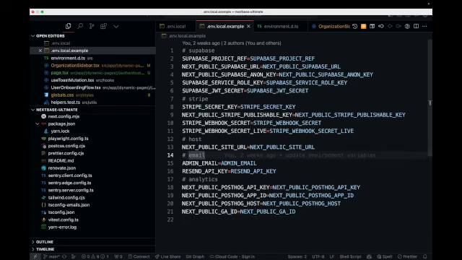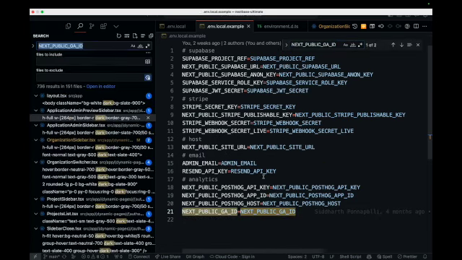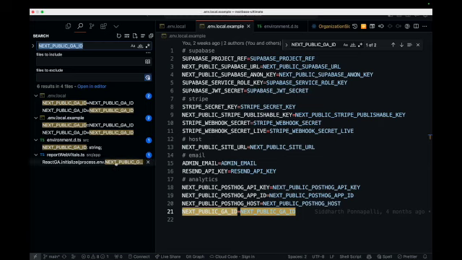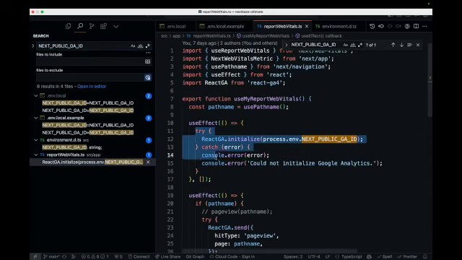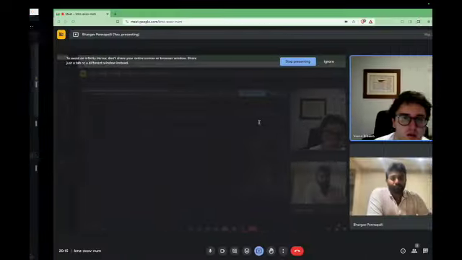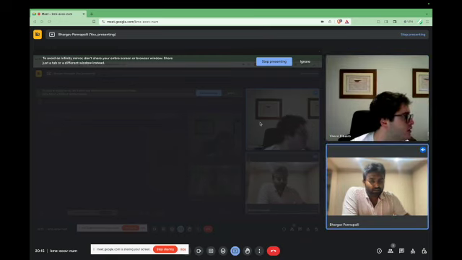So we also have Google Analytics configured. This is within a try catch, but right now, since we don't have this ID, it's being caught. Ideally, you want to set that and remove the try catch. That will set up Google Analytics.